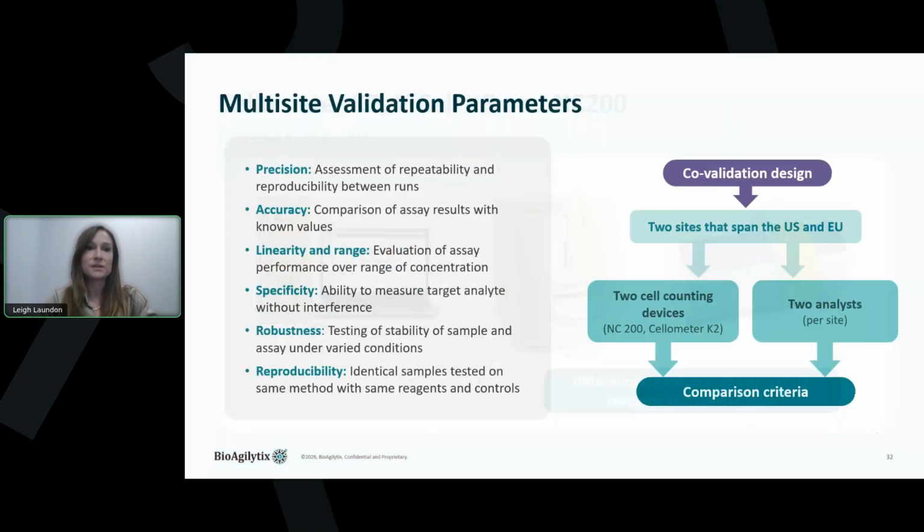So moving on to more aspects of this method transfer. Like I said, we did a co-validation. The assay was moving from phase 1 into phase 3. So we wanted to do a co-validation at both sites looking at a variety of phase 3 appropriate parameters, things like precision, accuracy, linearity, specificity, range of the assay, robustness, and reproducibility, which are pretty classic for a phase 3 validation. And the co-validation design also looked at the risks that were associated and pinpointed early in the method transfer.